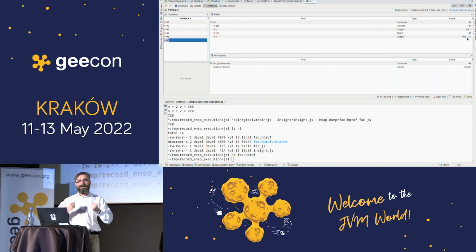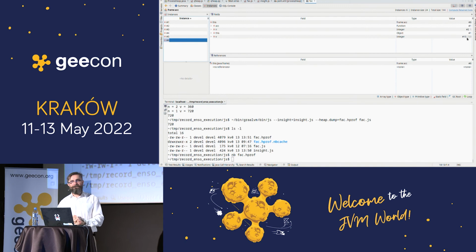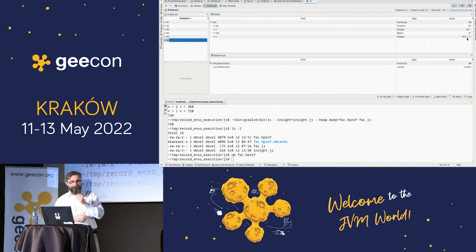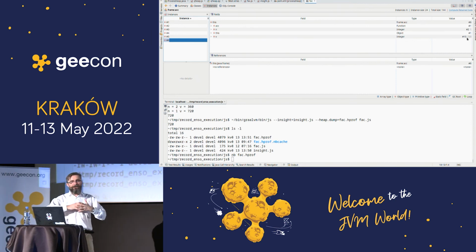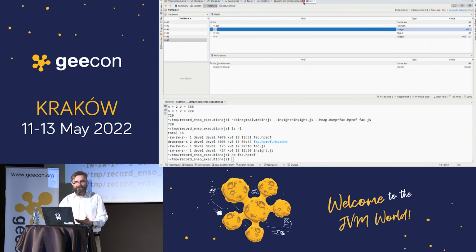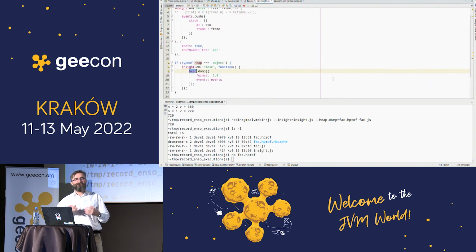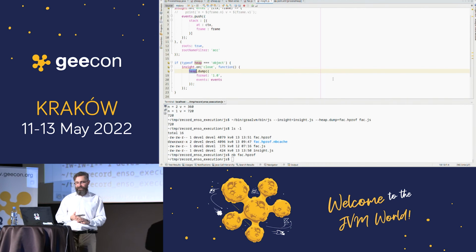So heap dumps are great, not only for recording the state of your memory, but also for recording the state of execution. But of course, this is not the nicest way to actually look at the recorded data. It's a heap dump, but what we would like to see more is a debugger-like experience.